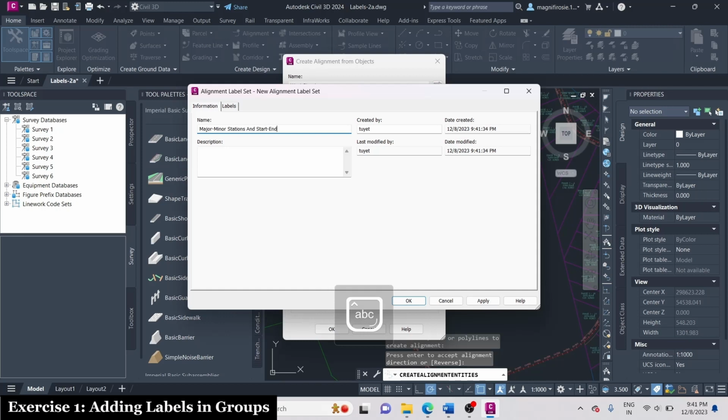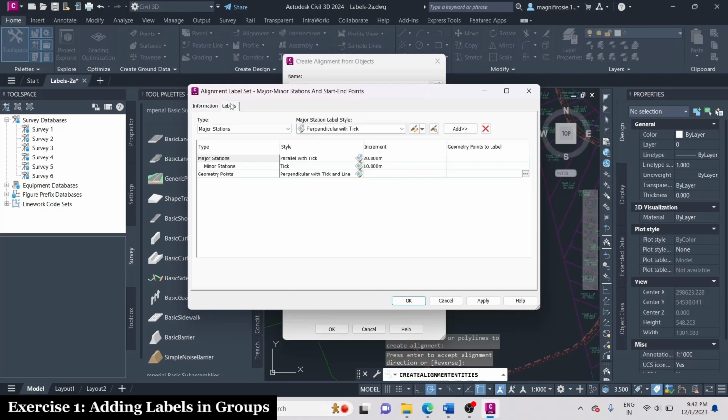Click Add. In the Geometry Points dialog box, click to clear all checkboxes. Select the Alignment End checkbox. Click OK. In the Alignment Label Set dialog box, click OK.